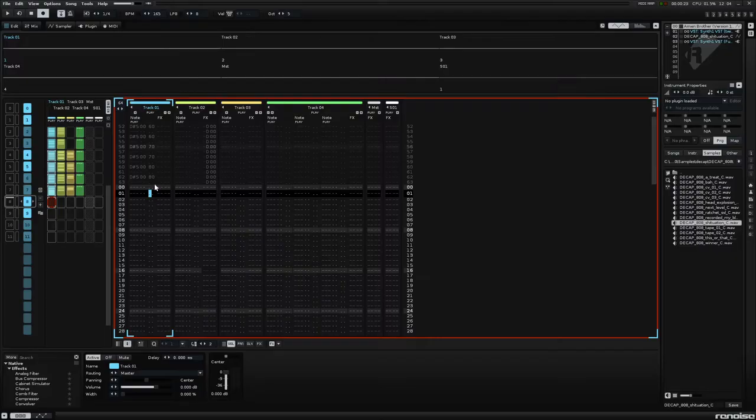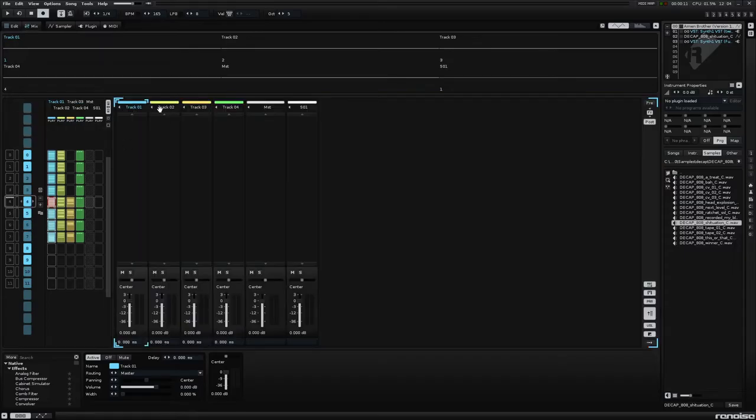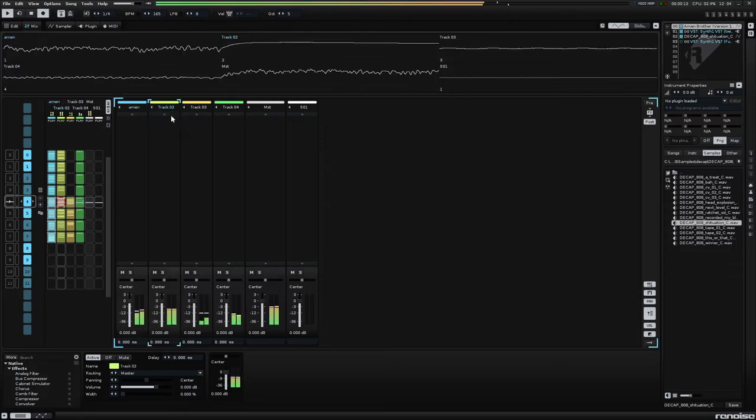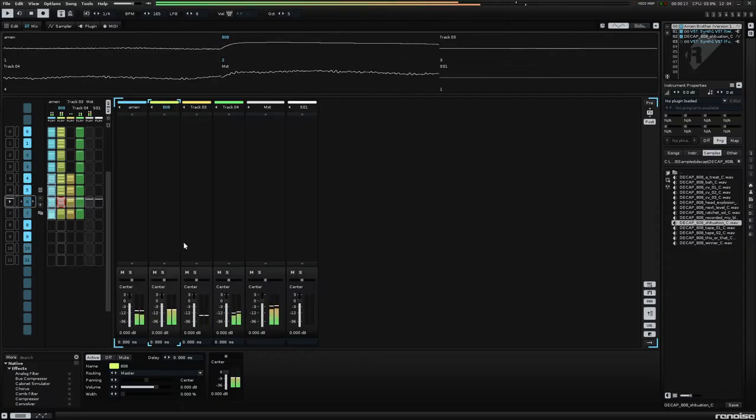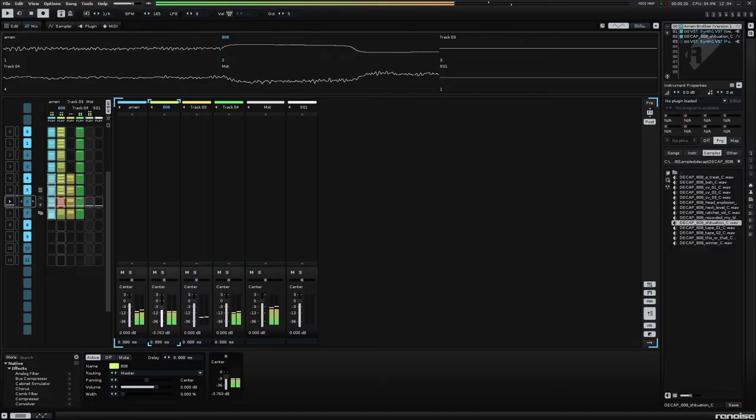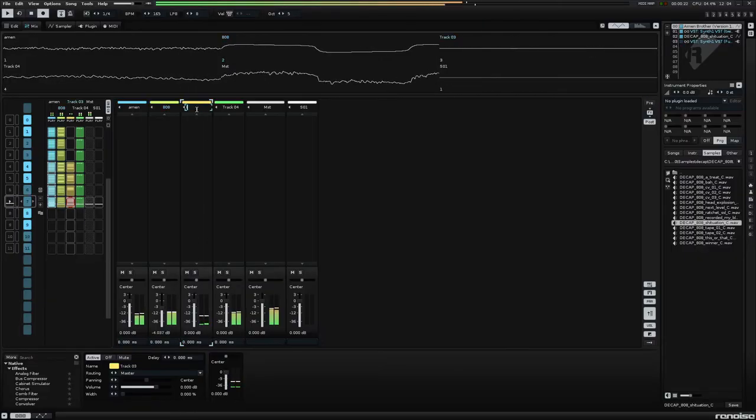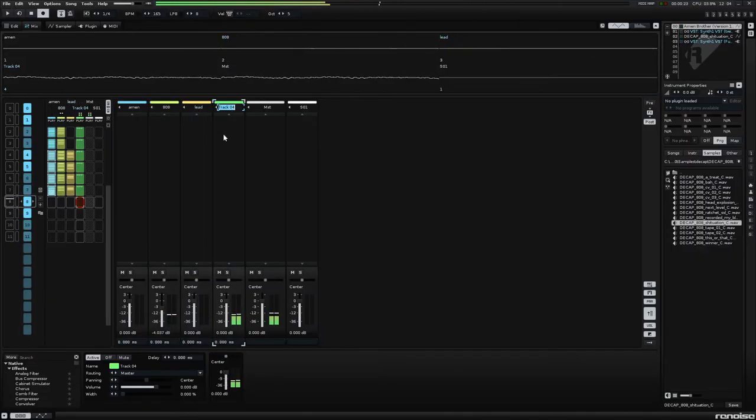Let's see. What else can I do while I'm here? I guess just take it in the mixer, because that bass is way too loud. I'll name all my channels while I'm at it. And yeah, you can hear there's no note off, so it just keeps playing indefinitely. Always sounds funny.